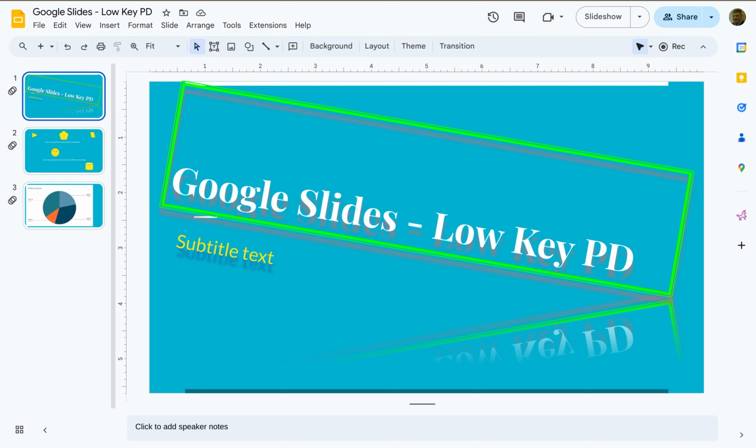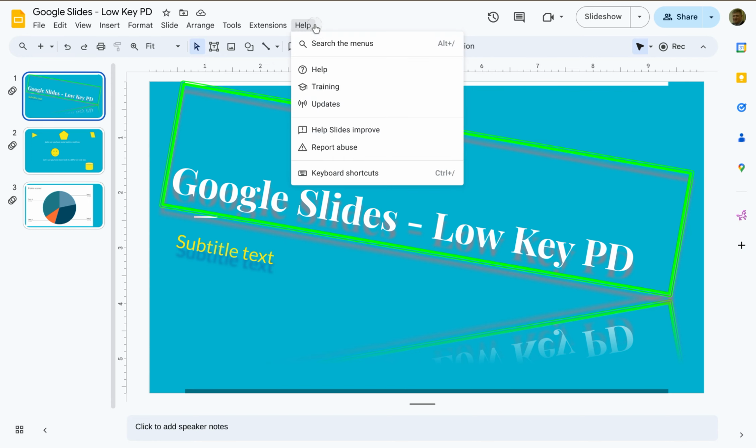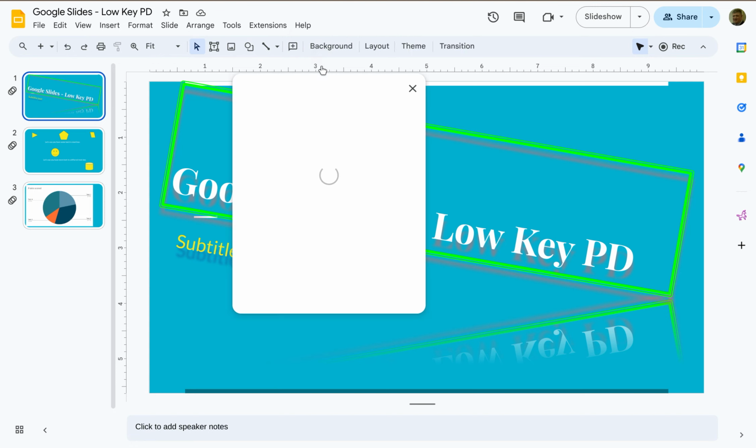In this tutorial, I'm going to show you how to access Google Slides Help. So if you're working on Google Slides and you've seen something in the menus, or maybe you heard a colleague talk about something and you're not really sure you understand what it means or how to do it, you can go to Help, click on Help, and then a little window will pop up.